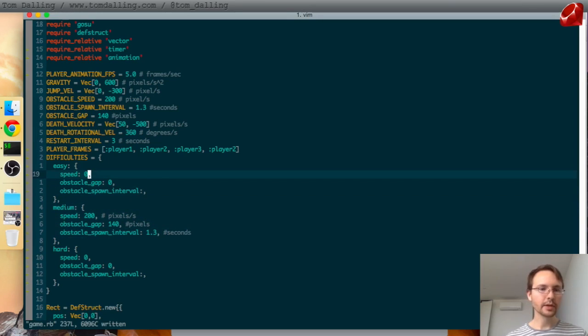Okay, I'm just going to fill out easy and hard. I'm going to guess what it should be. So I'll increase the speed to 300. Oh, no, not for easy. I'll make the speed slower for easy. I'll make it 150 instead of 200. I'll increase the gap up to 220 pixels.